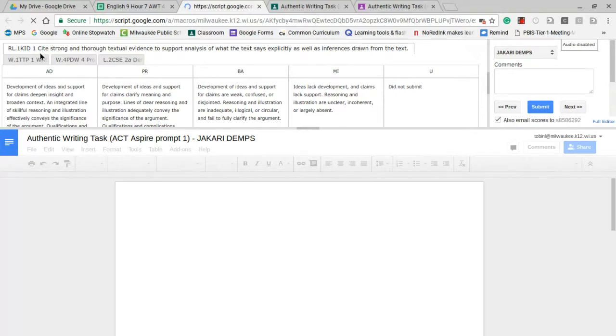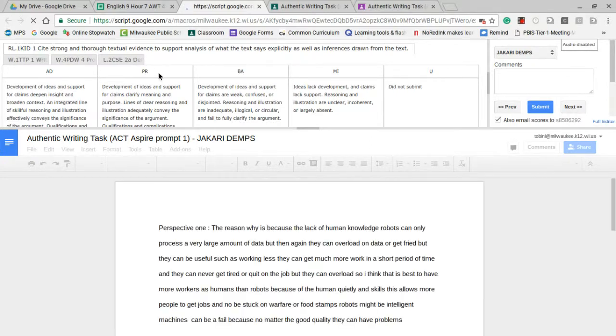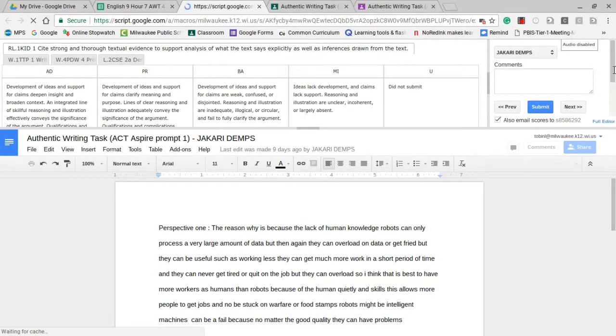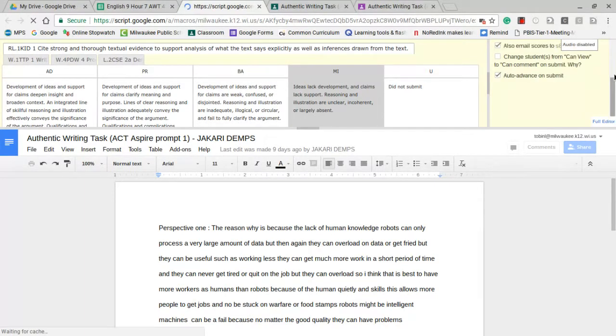So all these tabs are my standards. And as I'm scoring, I can just click whatever proficiency level they are. I can put my holistic comments over here. If I need to jump to a specific student, I can do so over here. It's still loading a little bit. And you have a couple of options underneath the editor as well.